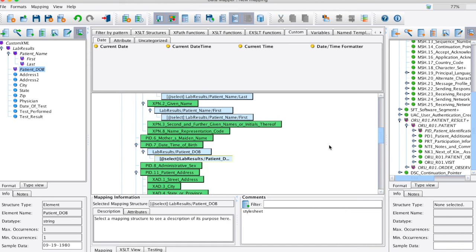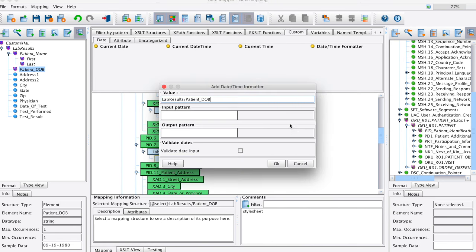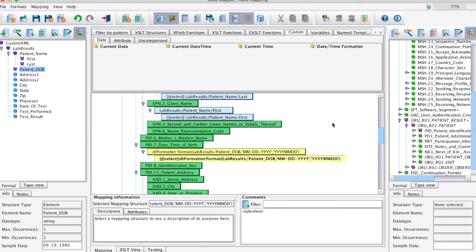I can use tools like the date-time formatter to manipulate the mapping. Simply drag and drop this formatter onto the mapping. A pop-up box will appear. In this situation, my source data, date of birth, is coming in as month/day/year, and I want to change that to year, month, day. I'll simply enter the input pattern here, and on the output pattern, I will define what I expect the date to change to. That will now manipulate that data in the way that I expect.